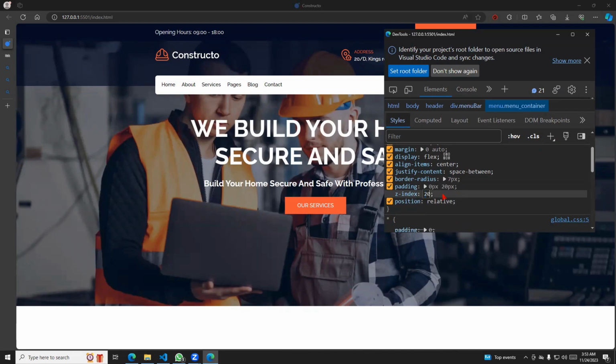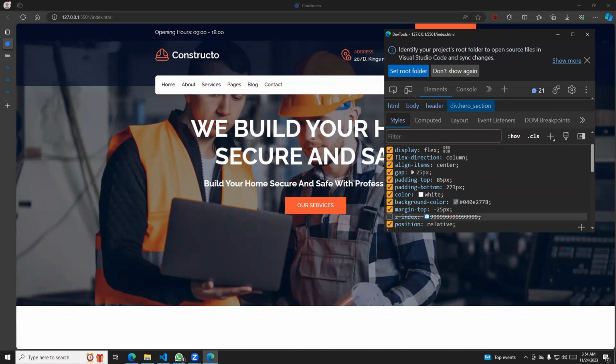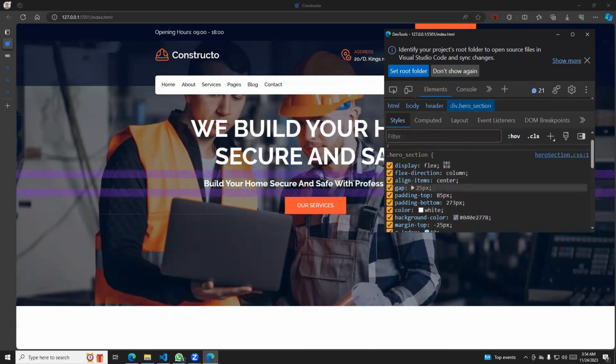So I gave here a Z index of 20. Then I come in here and give it a Z index of 19. See, if I give 19, it's below it. But if I give it 20, it's above it. Makes sense? Okay. And position is always going to be relative when you apply Z index. That's it, nothing much. So this menu container is above the hero section.